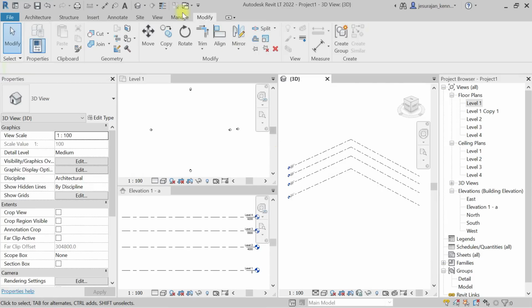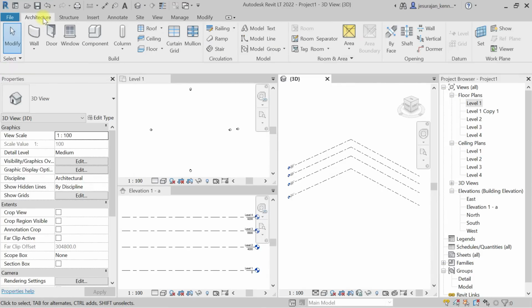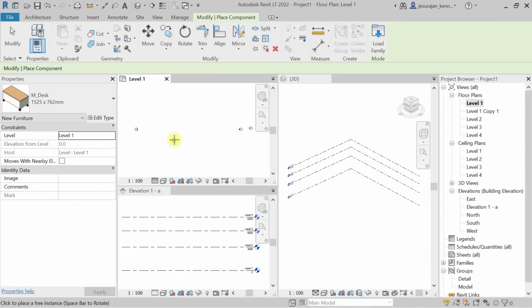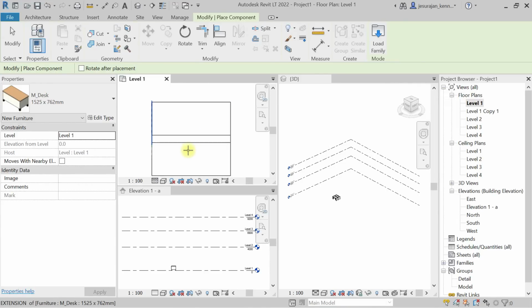So what am I going to do? I'm going to Architecture, and then I'm going to take a component, and here I have a desk. Now you can see that level 1 is active, so I'm going to be placing it on level 1. Here you can see rotate after placement is unchecked. Now it is level 1. You should always check what is in the properties and what is here. Here I'm going to place it. I'm going to zoom in, keep it in fine mode. Now you can see the furniture, and I'm going to place it.